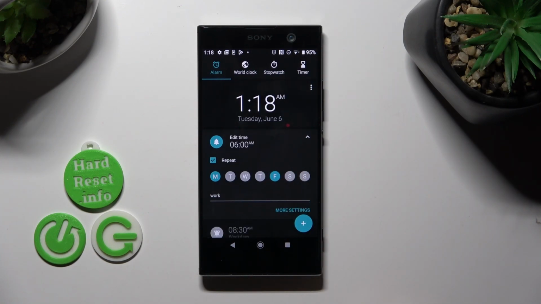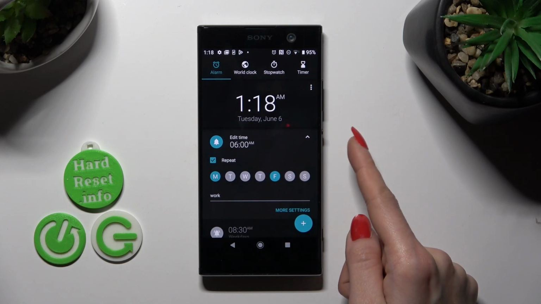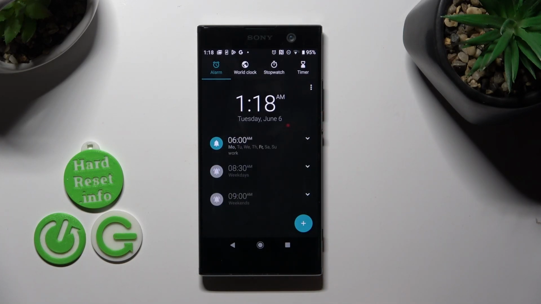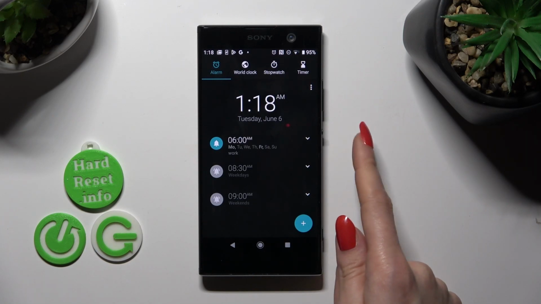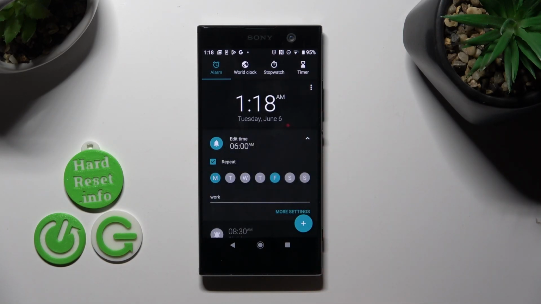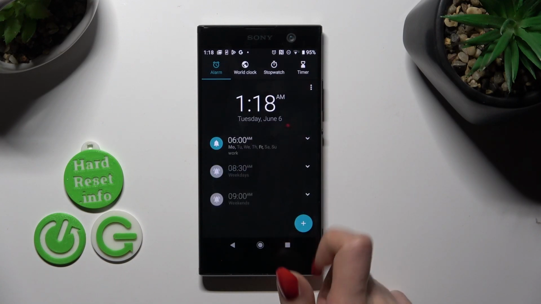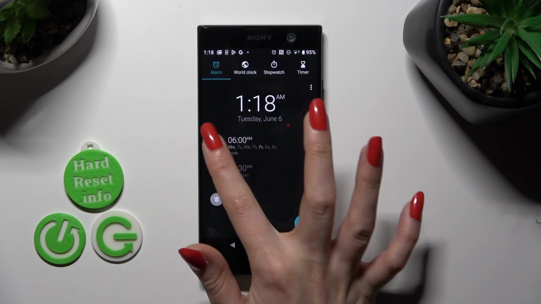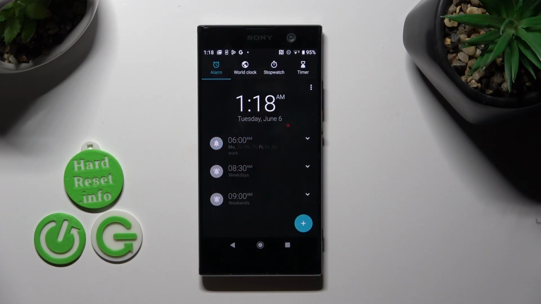If you wish to hide its settings, click on the top right corner of it. To see them again, select the same icon. If you wish to disable your alarm completely, tap on this blue bell and enable it by choosing the gray one.